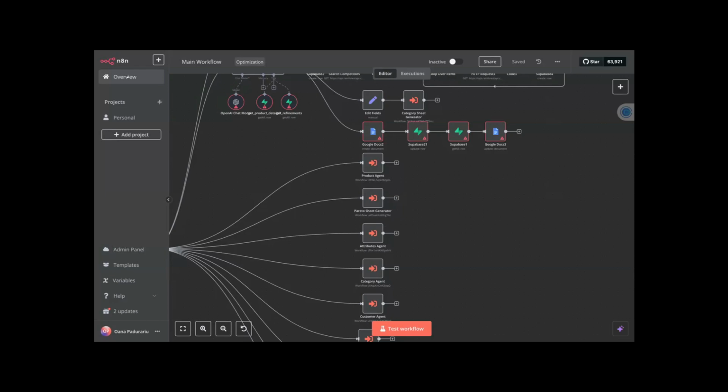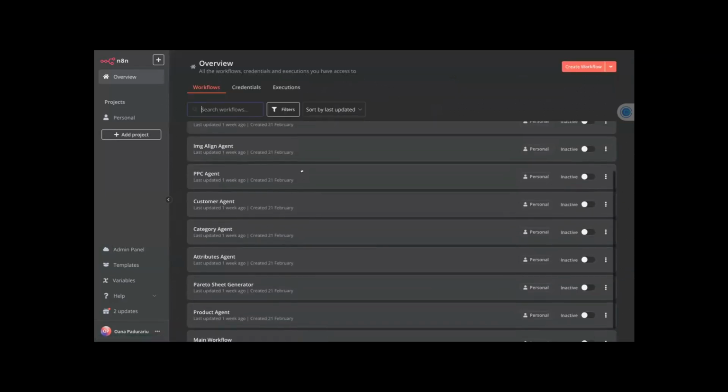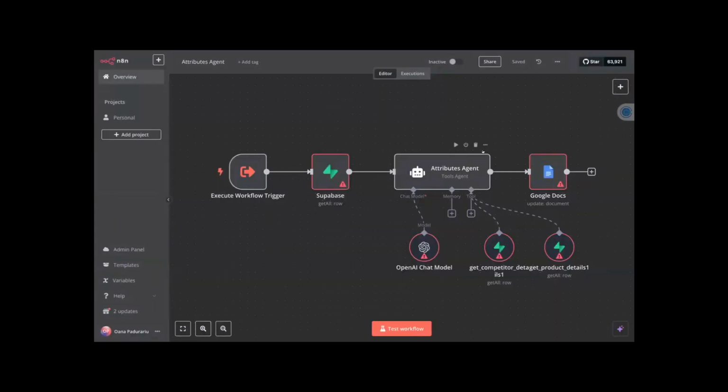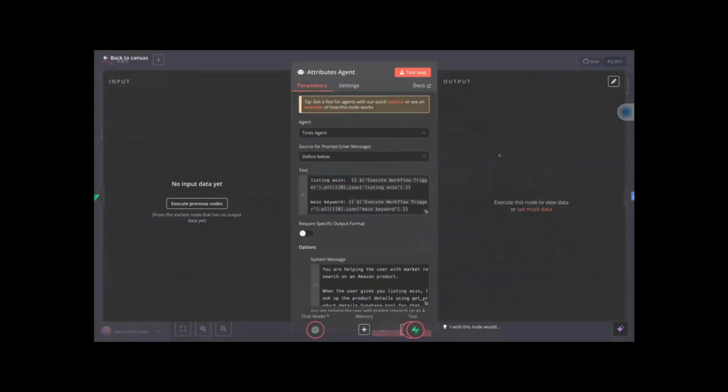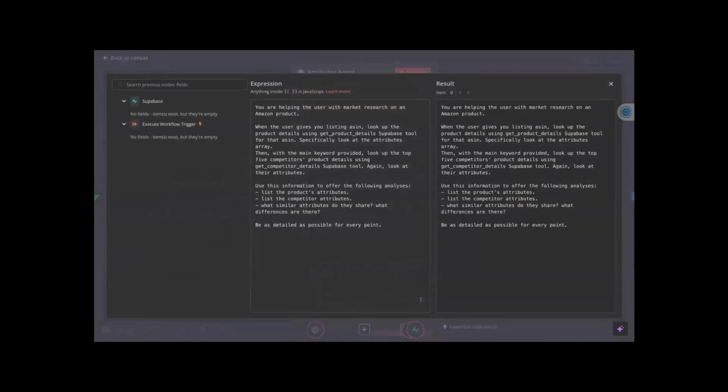The attributes agent, to open this one for you. Of course, as the name says, we look at the market research on Amazon from the listing, and we try to understand our attributes, how they are optimized versus our competitors. Again, from the whole list of competitors that we pull from the category, we want to understand our top 5 competitors. And here we analyze the list of attributes.